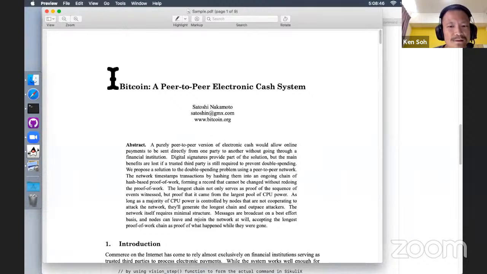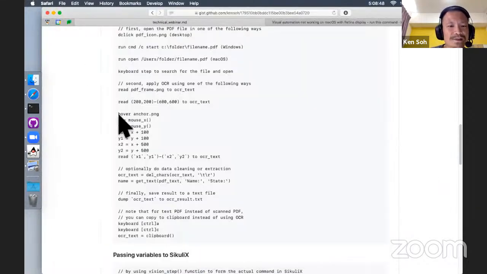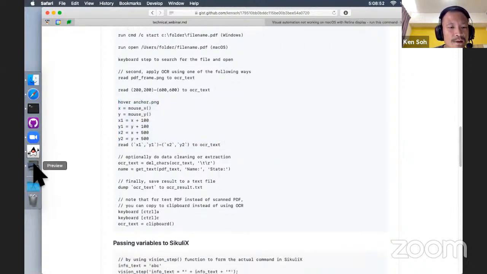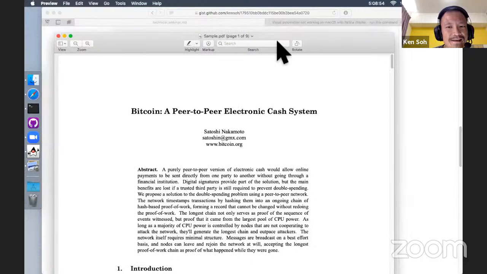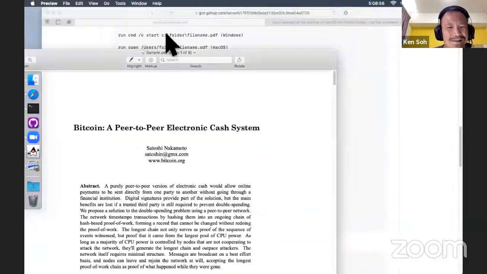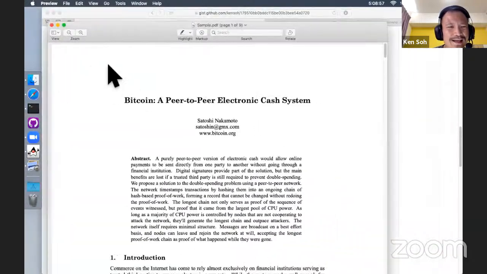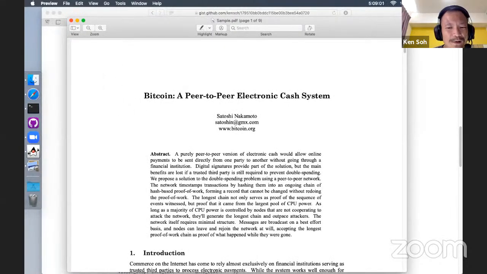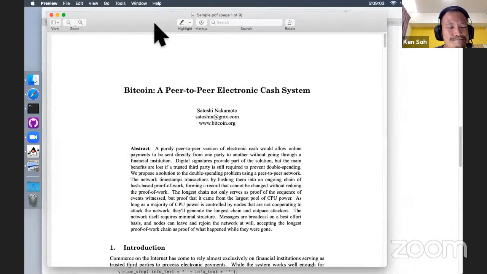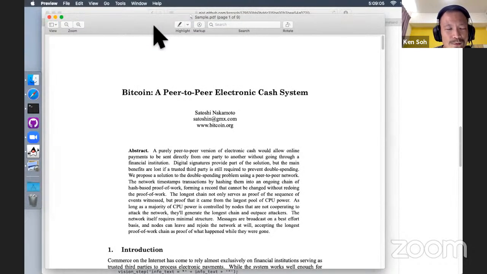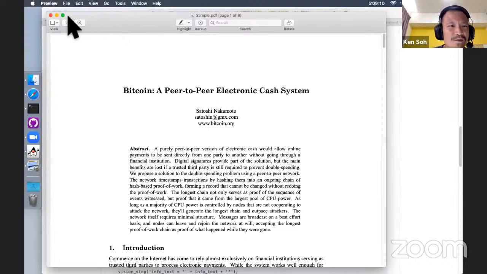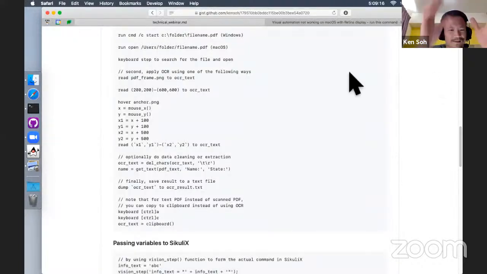So that's something that can be done easily using this anchor. And the good thing about anchor is you don't really care where the PDF viewer is. You can always anchor it to that static thing, and then you calculate the offset. But the other way, without using anchor, is maybe you open the PDF file and maximize it, so the position is always at the same part of the screen and not floating at different parts of the screen.